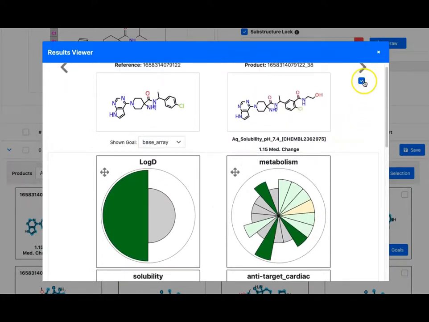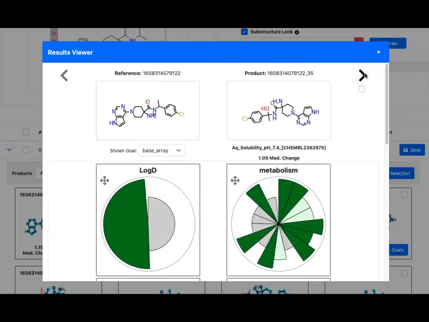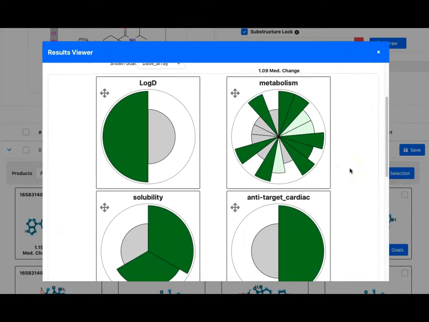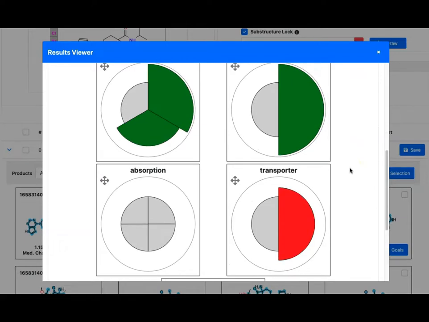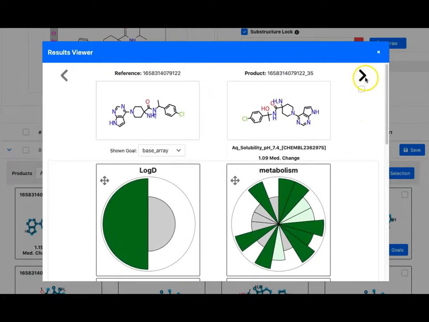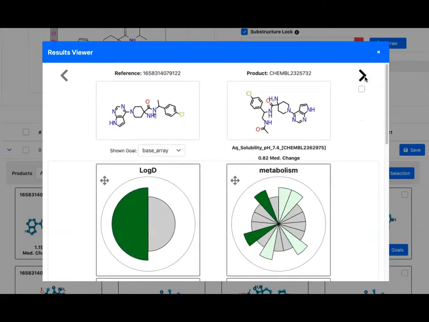Using the left and right arrows, we can now browse our way through the rest of the compound suggestions and it will maintain the same order of pizza wheels. So we can work our way through the compound suggestions, and we can see a lot of green for this transformation. That one looks pretty good. And we can go to the next one, which is another great suggestion, another small neutral polar group, and so on and so forth as we work our way through suggestions.